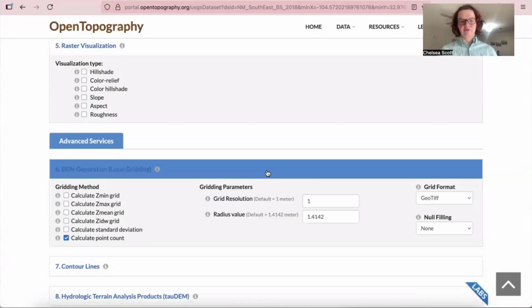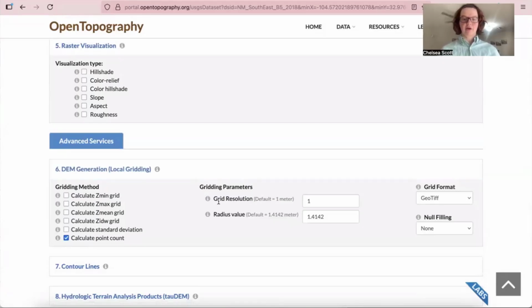And then here you have gridding parameters. So we have the option of grid resolution, and the default is going to be 1 meter, and that reflects the area that will be used for the calculation. And that area is then given here with the radius value. So if we have a grid resolution of 1, the point count will be calculated over a radius value of 1.4142 meters.